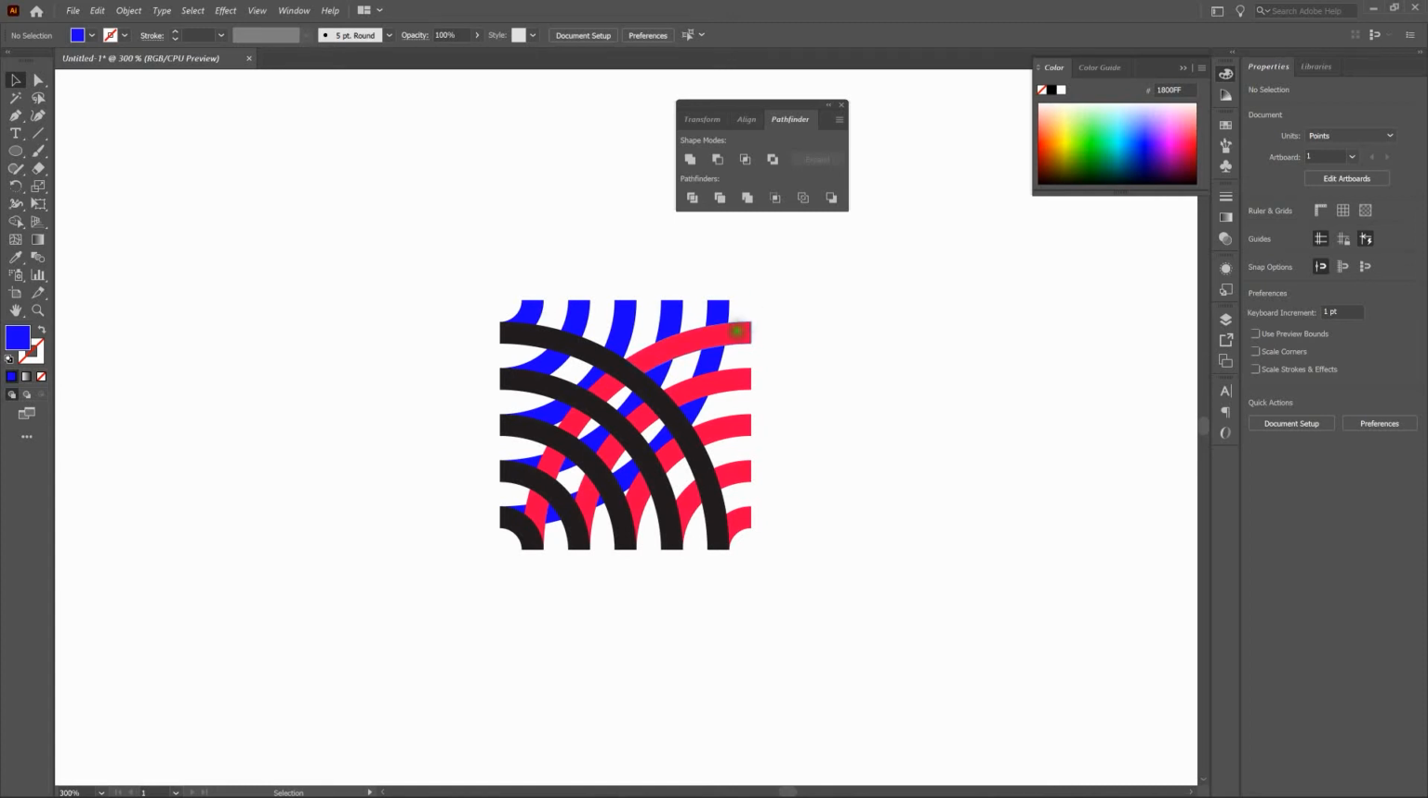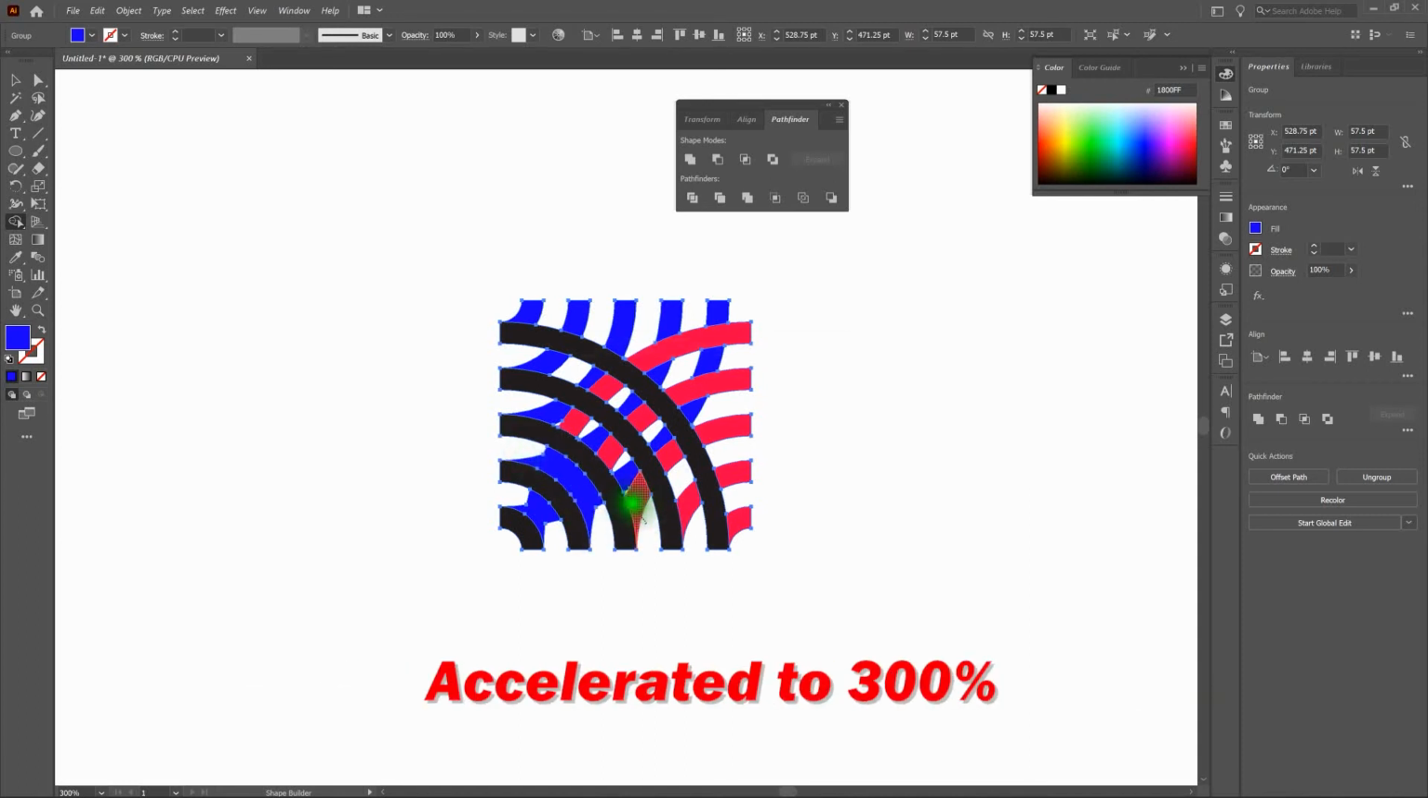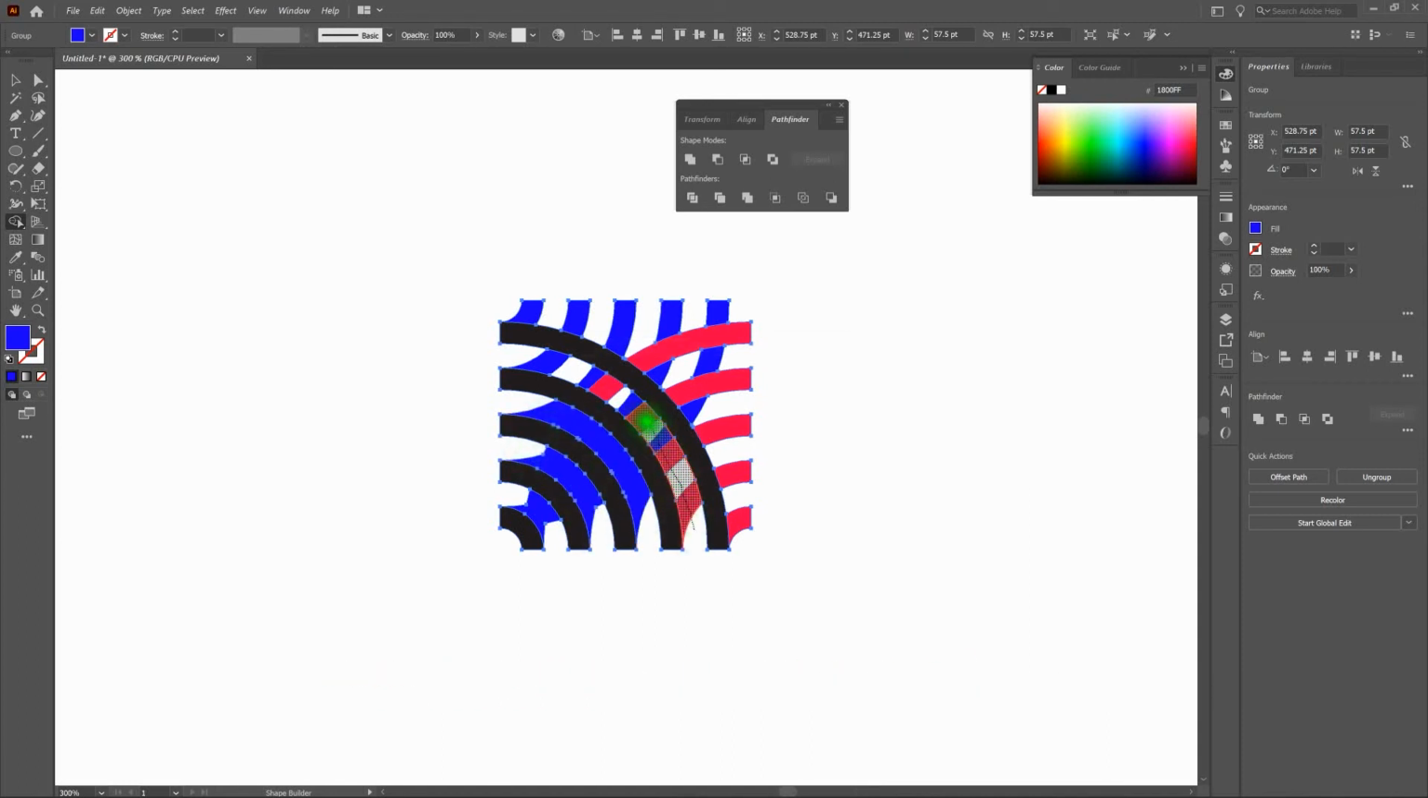So the first thing I'm going to do is I'm going to select my shape. I'm going to grab my Shape Builder tool, and then I'm going to start dragging across to unify my shapes. Watch. I'll click, drag, and note that the individual shapes become one shape. Let's continue. All I'm doing is clicking and dragging across my shapes.